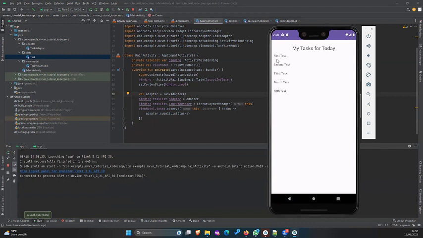Okay, so yeah, we can see our list of tasks. So I think that's going to be all for today.